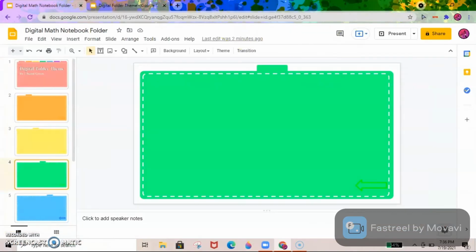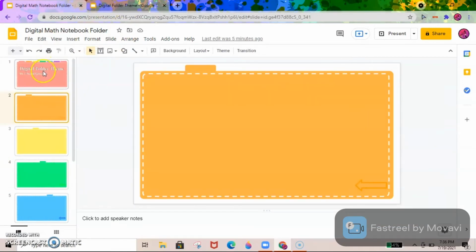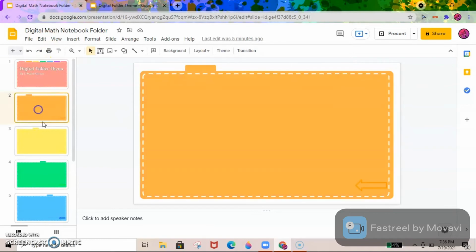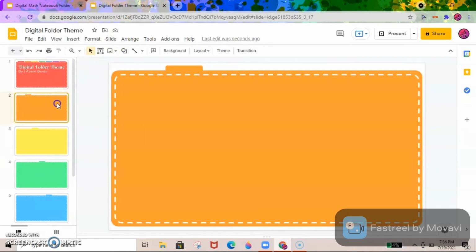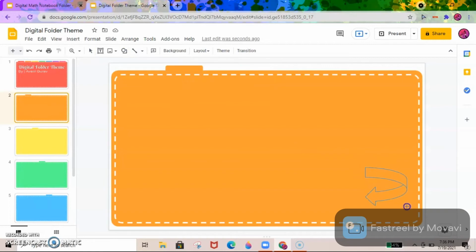Now you noticed that I'm missing the back button that I have for the original folder theme that I made. So let's go ahead and add the back button. Notice I don't have a back button for the red color because that's the original theme. So I'm going to get the back button for the rest of the colors. To do that, you have to go to Shape, Arrows, and either you can get a left arrow, the second one, or I'm going to get this one, a curved left arrow. So it looks like this.